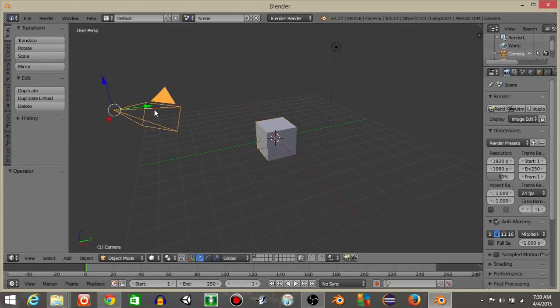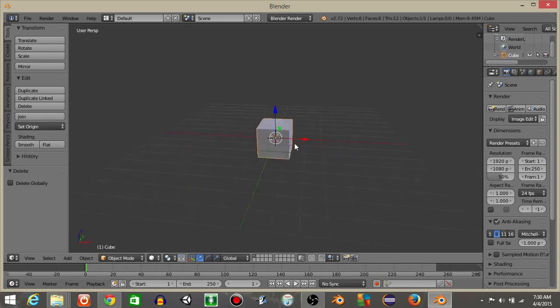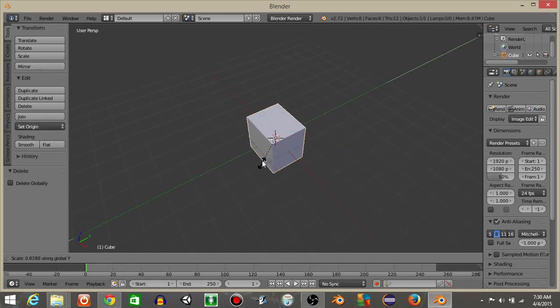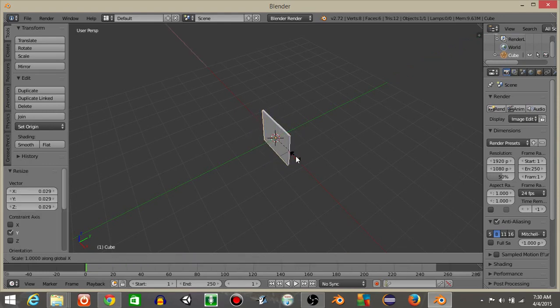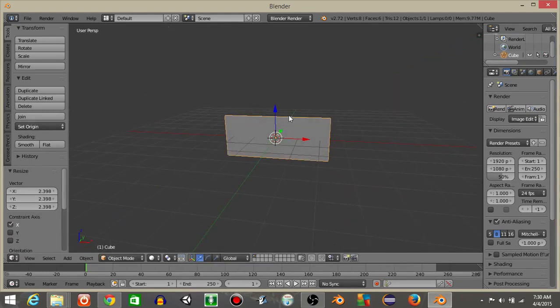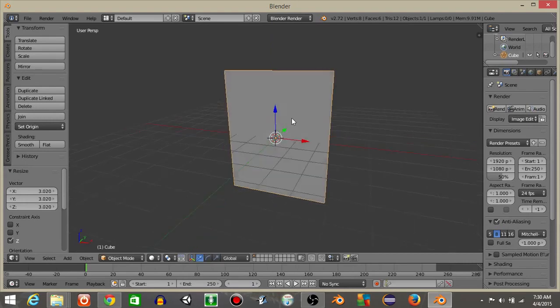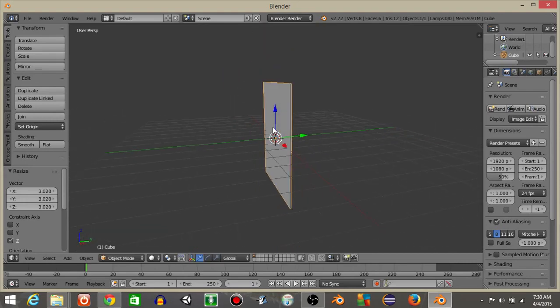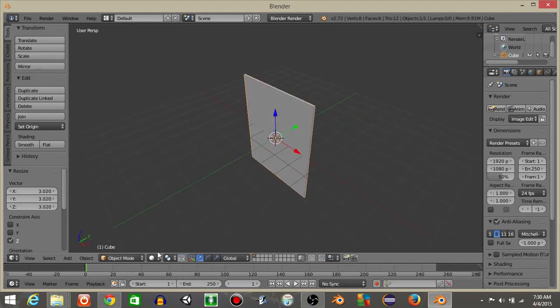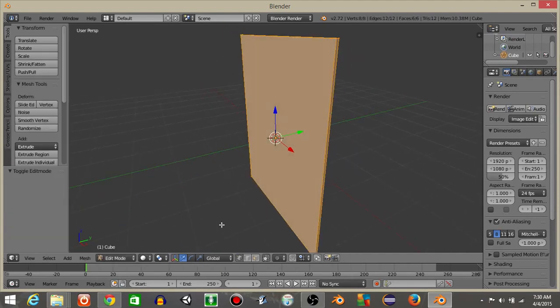So to start off, let's right click on this camera, hit X to delete, and right click on this light, hit X to delete. Then right click on this cube in the middle, and let's turn this cube into a door by hitting S and Y to thin it out, then S and X to scale it out, then S and Z to scale it up.